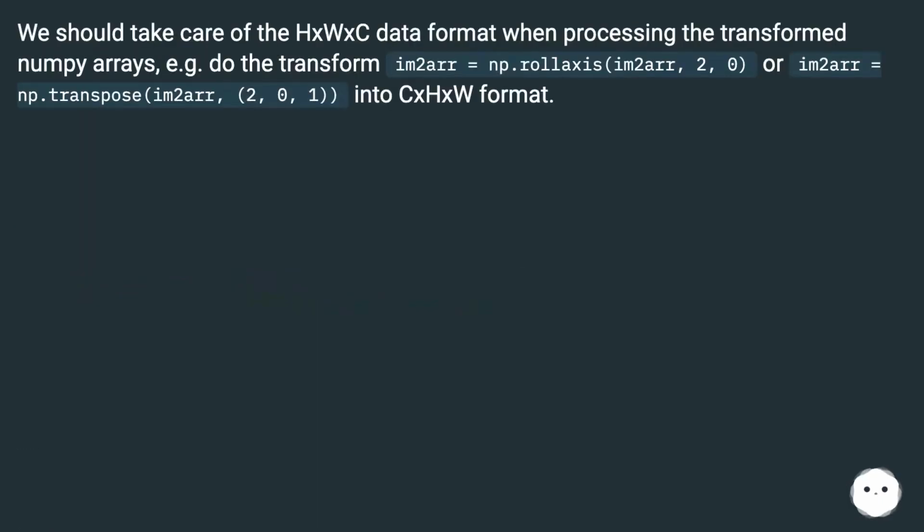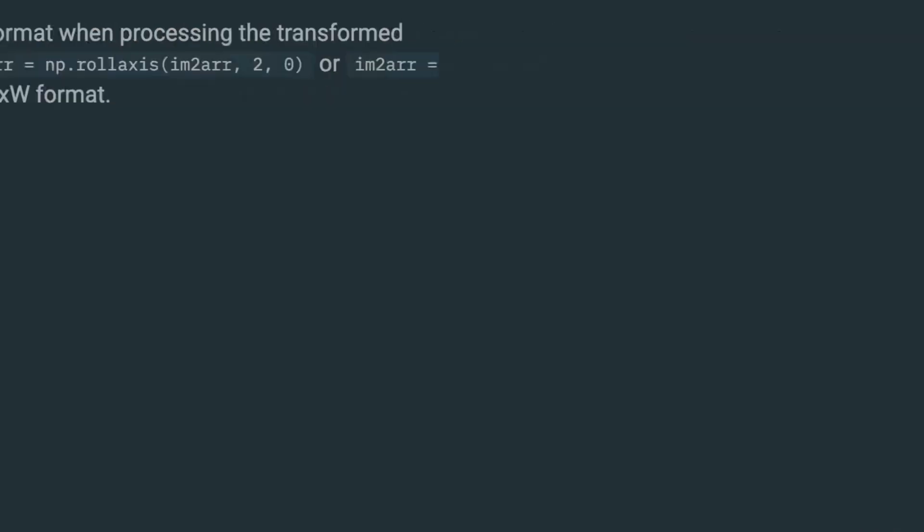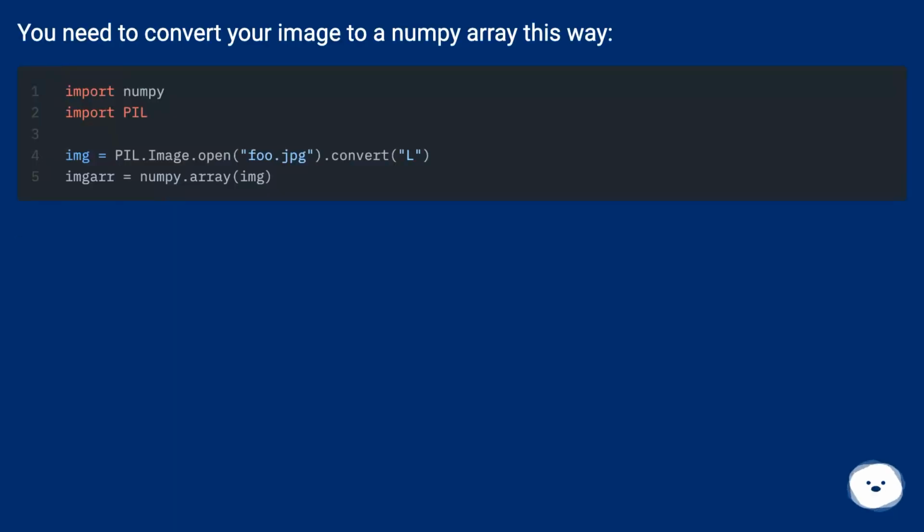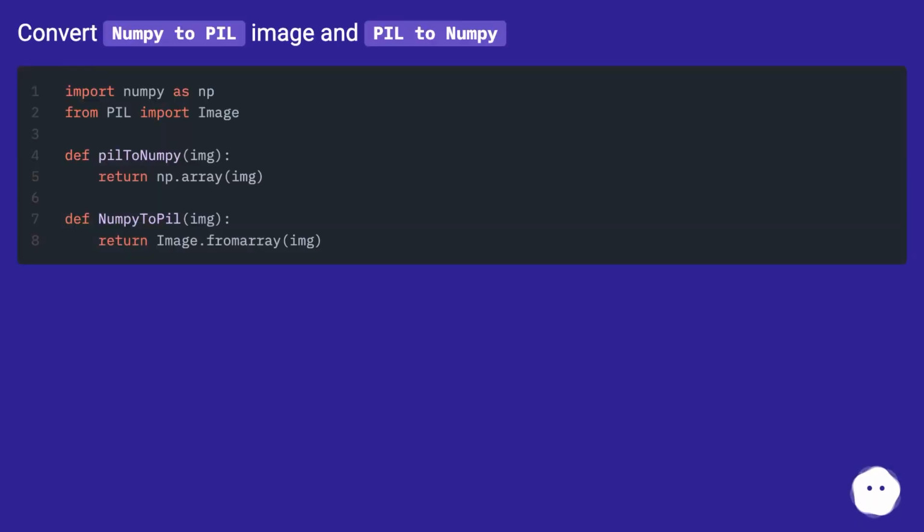We should take care of the HxWxC data format when processing the transformed numpy arrays, e.g. do the transform m2r equals np.rollaxis(m2r, 2, 0), or m2r equals np.transpose(m2r, (2, 0, 1)), into CxHxW format. You need to convert your image to a numpy array this way. Convert numpy to PIL image and PIL to numpy.